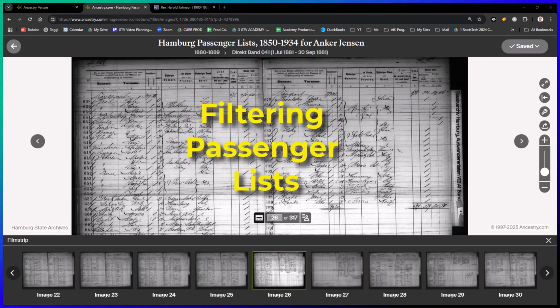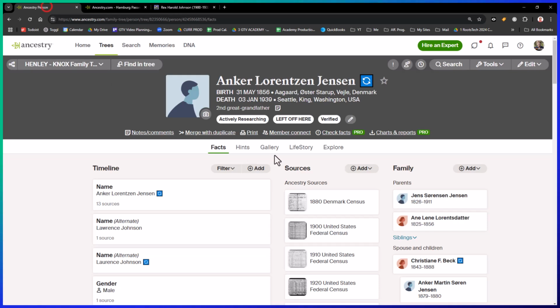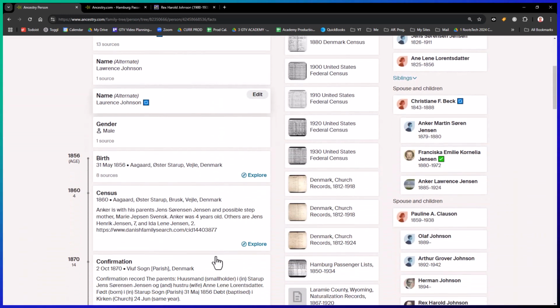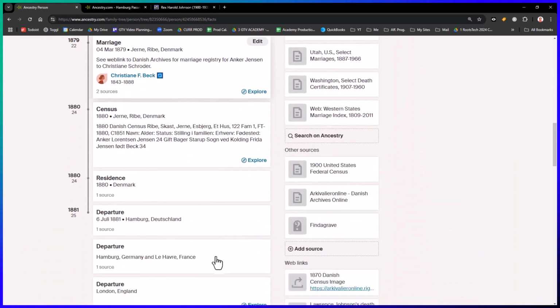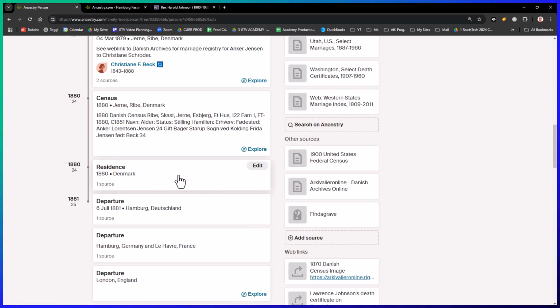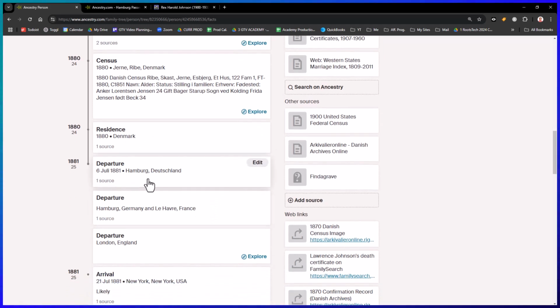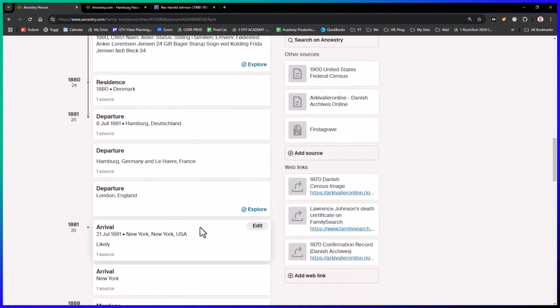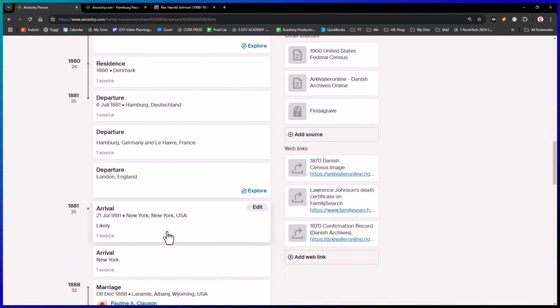I want to try a hack that I have done with census records, but I want to try it on this passenger list from 1881. The first thing you need to know is that I'm working on Anker Lorentzen Jensen. He was born in Denmark and immigrated to the United States in 1881. As you can see down here, he was a resident in 1880, and he departs Hamburg, Germany, and arrives in New York in July of 1881.